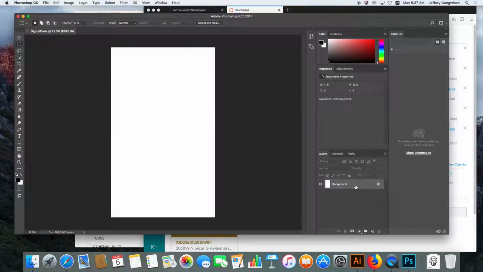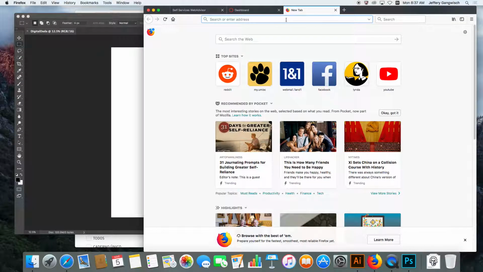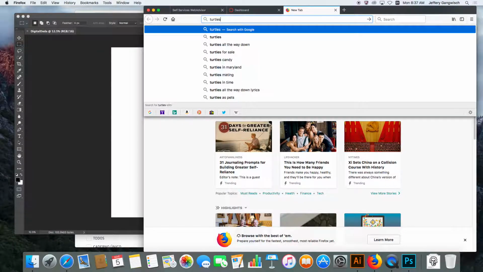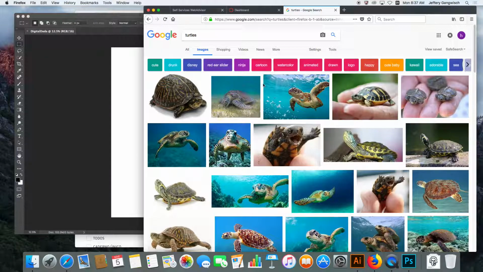So we have a background layer. Again, we're working through a layer stack in Photoshop. I'm going to just go onto Google and find a picture. I'm going to Google turtles. I'm going to go to Google Images, and I'm going to pick out an image that looks like it's all in focus and has edges that I can cut out pretty easily. This guy here looks pretty great.